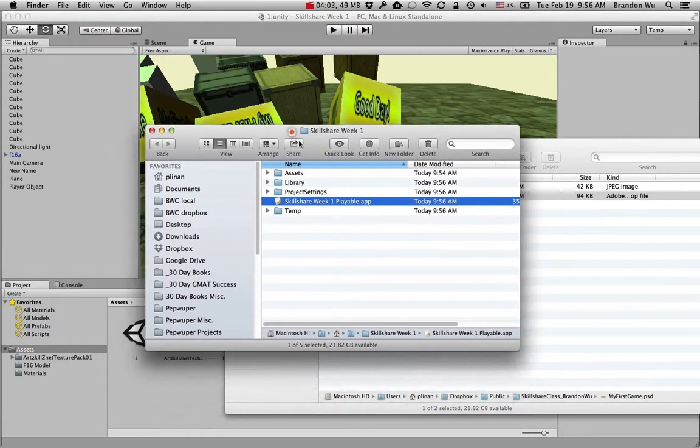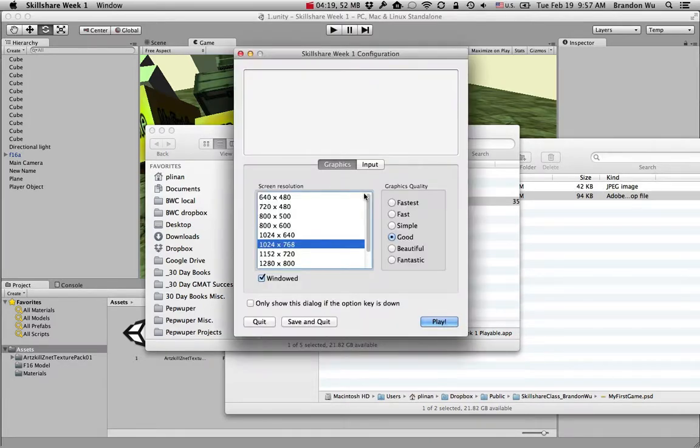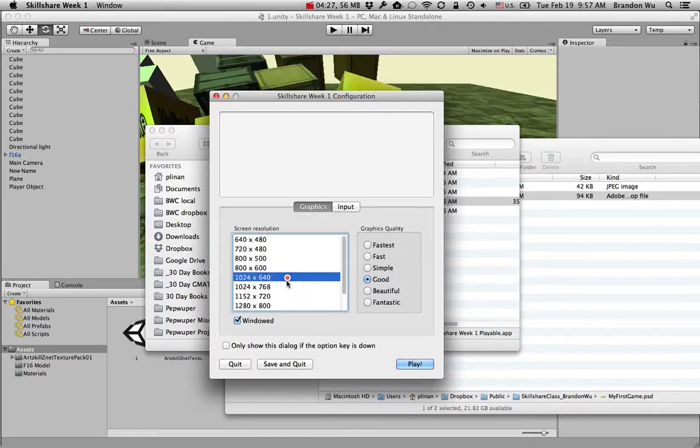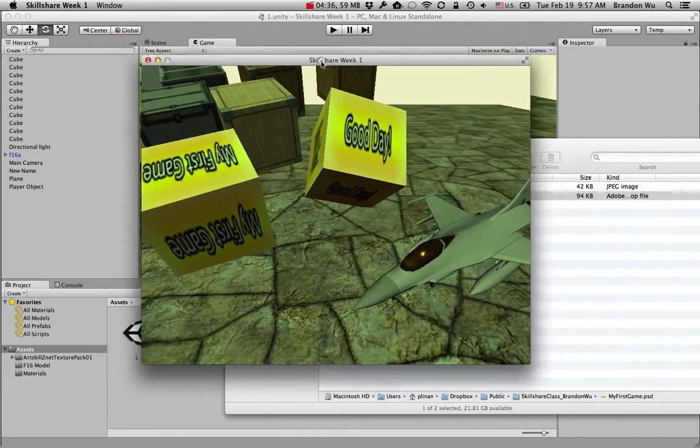Okay, so now the app is built. You can see that it's here where I've saved it. If you double click on it, it will launch the game. And usually you'll see this configuration window which allows the player to change the resolution of the app. Let's just pick a random one for now. Click on play.